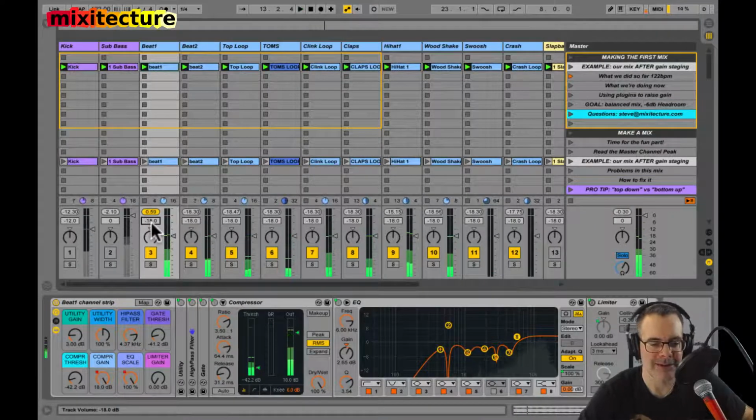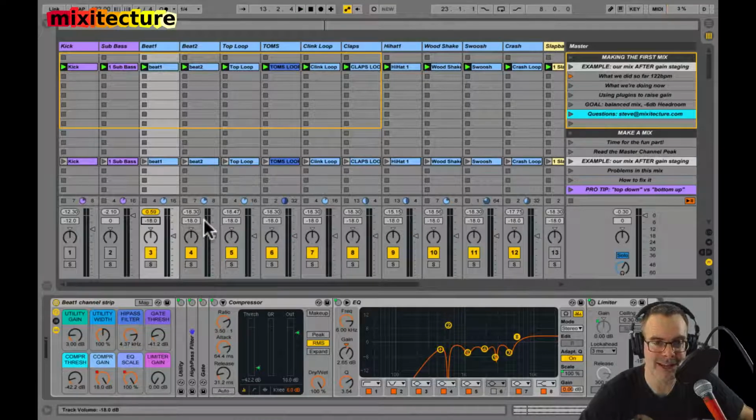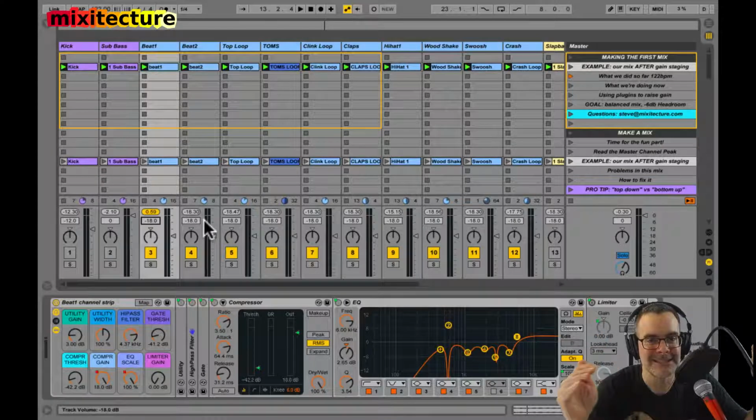And I wanted to show you that this is a mistake I see in the forums where people say, I did my gain staging, all my tracks are at the same volume, how come my mix doesn't sound right? Listen, gain staging does not mean putting all your faders at the same level.